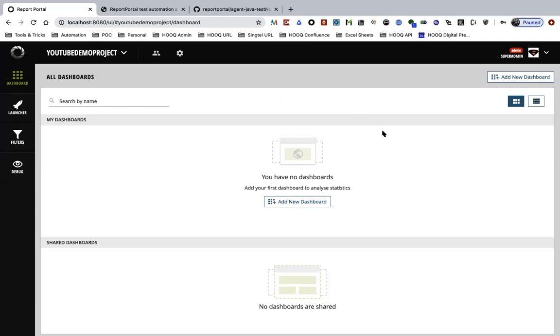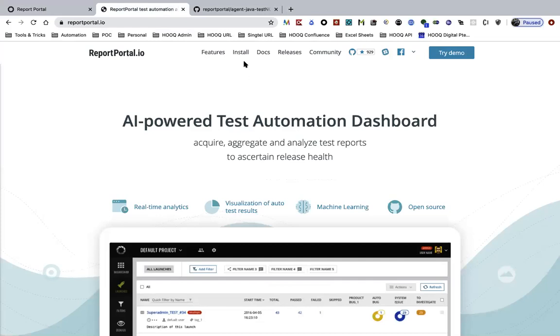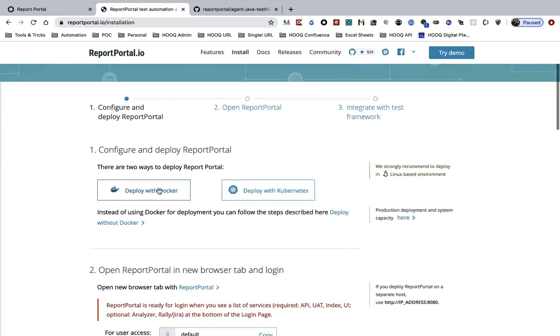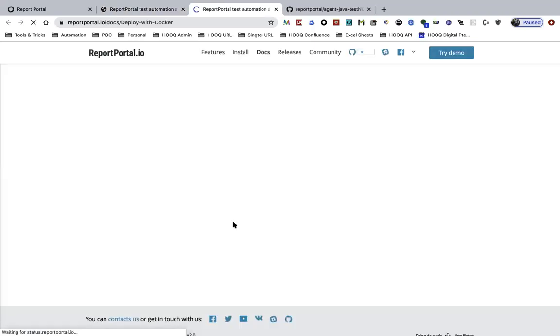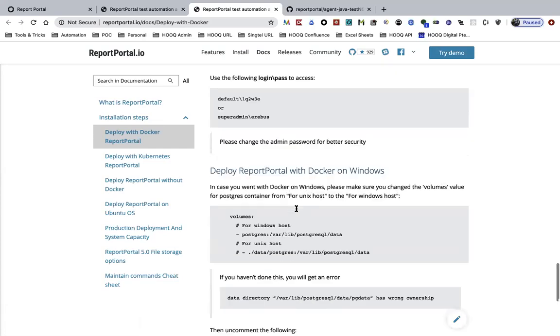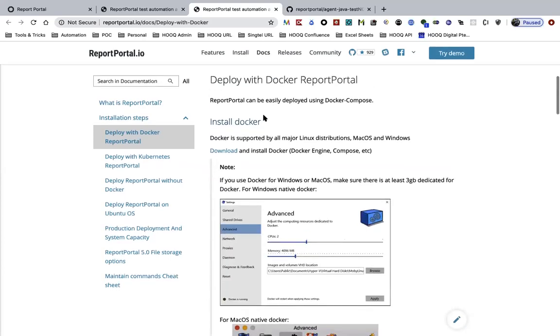So you need to just watch my previous video on how to install, or if you want, follow this install link and go to deploy with Docker or deploy with Kubernetes. Based on your requirement, just try to follow this documentation. I think that would be enough for you to install.